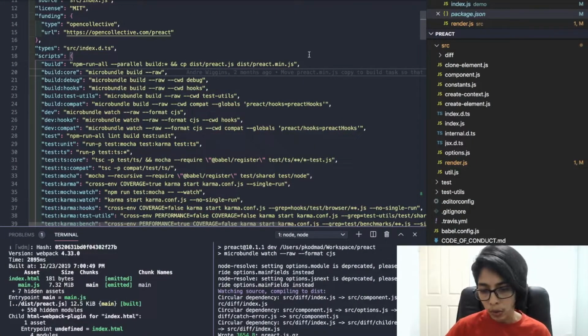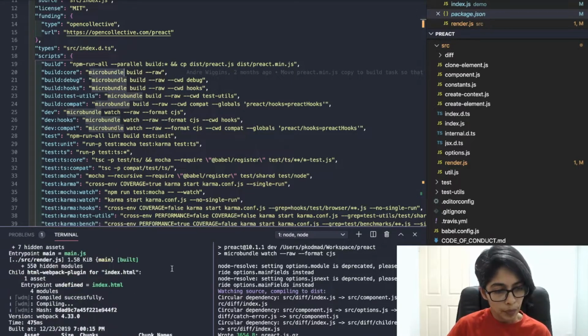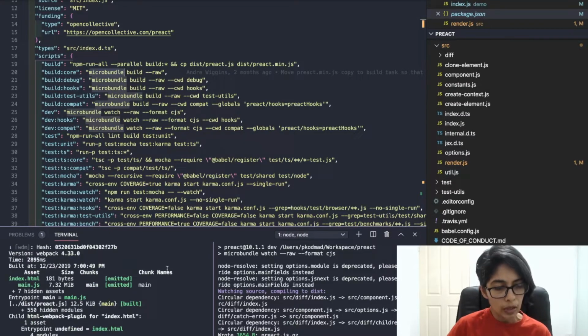Something that I got to know between my last video and now is that microbundle here is a bundler, just like Webpack and Rollup. I think this was written by the author of Preact, and I think its USP is again that it's really tiny, but that's all I know about it. So what I have running here is a Webpack build for the demo.